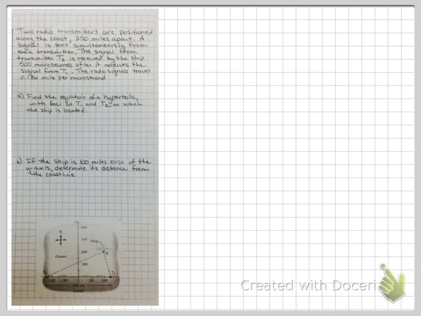Okay, so we have 2 radio transmitters that are 250 miles apart. I'm just going to highlight a few things to help me out here. I'm actually going to change this a little bit. There we go. So they're 250 miles apart. The signal is sent simultaneously from each transmitter.